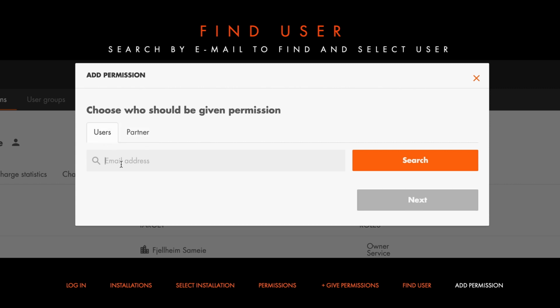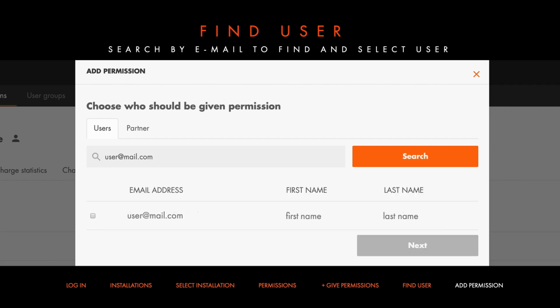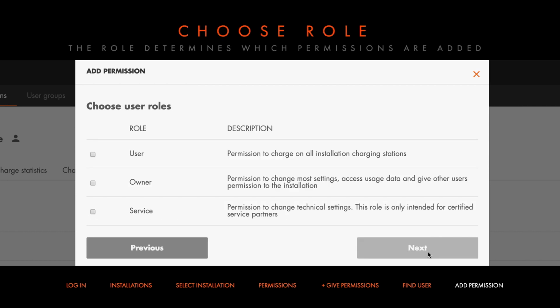Find user via email address. Click on Search. If the email belongs to a registered user account, the email will be displayed. Select User and click Next. Now choose which user roles should be added. Click on the preferred roles and then Next.